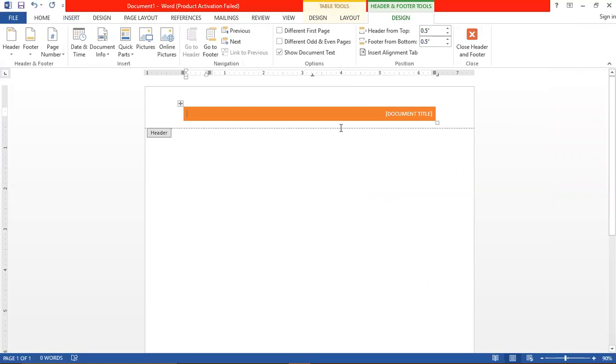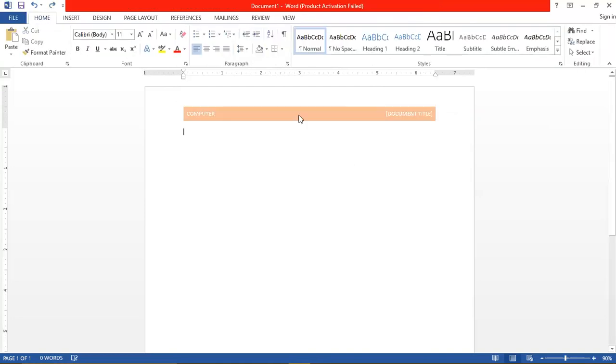Now you can see this is the margin here right now. And this header has been inserted between the edge of the page and the text. And the space between the edge and the text is known as margin. And this header has been inserted inside that margin only. So let's give a heading to this page. For example, let it be computer. So now your header has been inserted in your document.